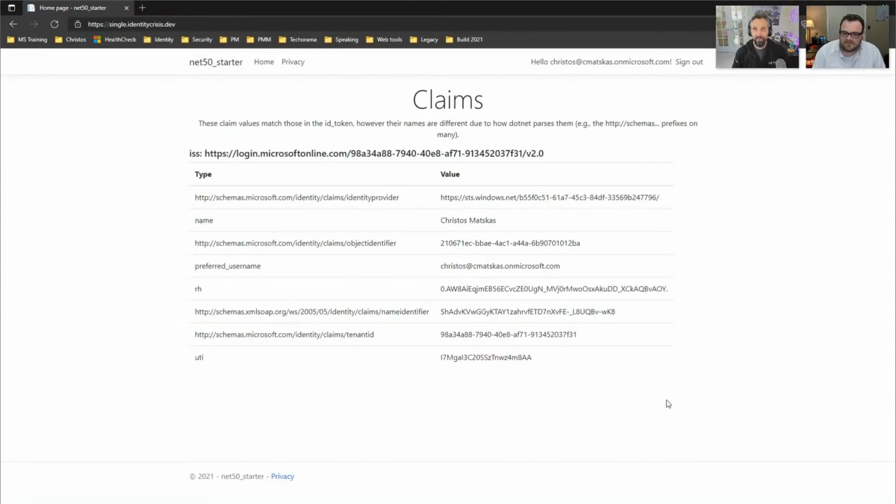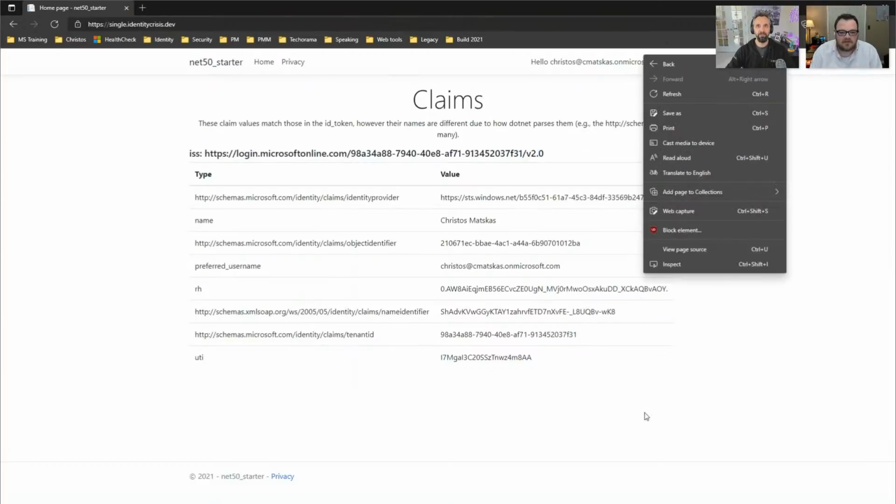Boom. So now you're in. Easy peasy. Now, the thing to note in here is look at that issuer. So that issuer is still the same, right? Yes. That's still the same. That's my directory ID, that 98E34.